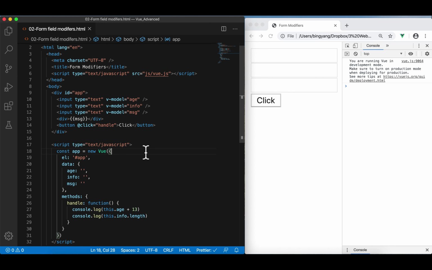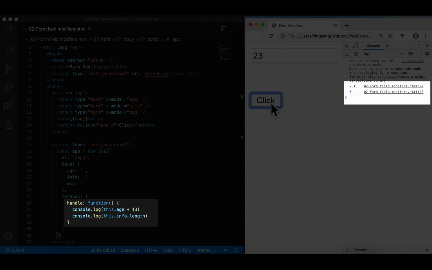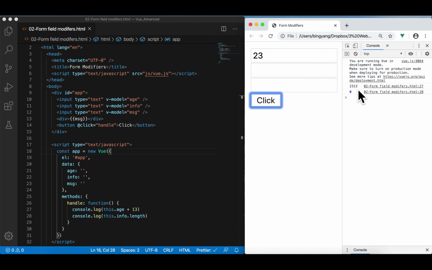All right. Now I'm not using any modifiers. If I type 23 and if I click, what happened? What happened here is 23 will be bound back to age. So age is 23. And then 23 plus 13, which is supposed to be 36, right? If I click, now of course, the next one will be 0 because nothing is here, right? So if I click, what I get is 2313. Why is that the case?